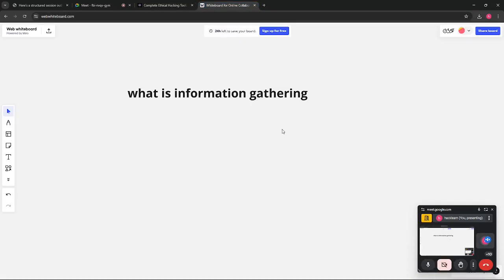Information gathering is basically a process of collecting all the details about the target using various open source intelligence tools and techniques. Today we will be going through the OSINT framework also, how this particular framework works and what tools and technologies are available within it. So we'll be looking at that as well.